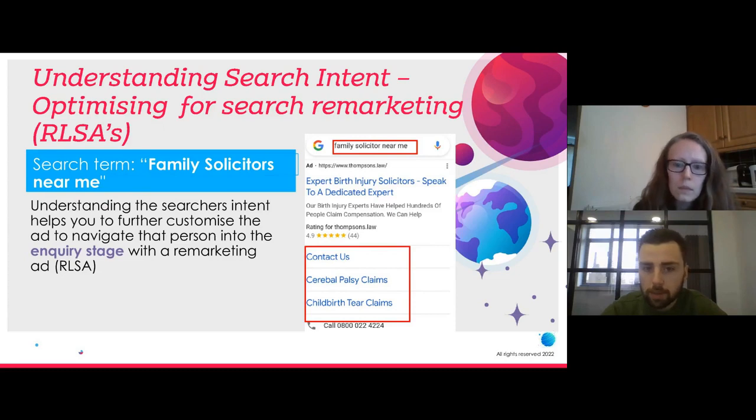But what you can also do when understanding the search intent is, if that person has initially clicked on one of your higher level generic keywords or ads where it's just family solicitor, and they've gone through onto your childbirth claims page or whatever it may be, you can retarget them through remarketing lists for search ads. Effectively, you overlay that remarketing audience you've established, everyone who's viewed this page, and put a positive bid adjustment on it and say, I want to pay more for these people because I know their search intent is higher. And I've customized my ad to include what they're looking for, because I know they're looking for that childbirth claim type of thing.